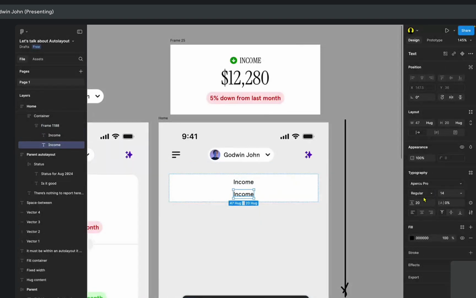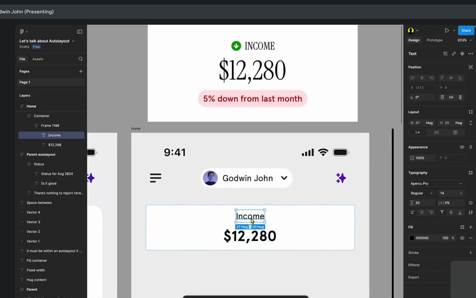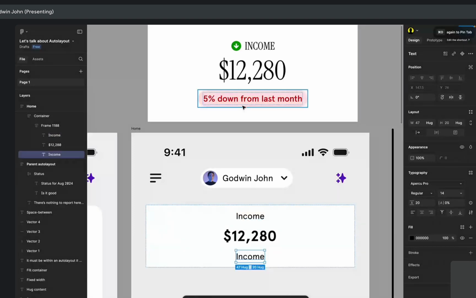I can increase the text size to around 24, and maybe make it bold, and change it to $280. Right. I've gotten something similar to this already. Now I have this other thing, this percentage stuff down there. I come here, I duplicate this text, and then I use my arrow key and push it down, because I want it to come down.